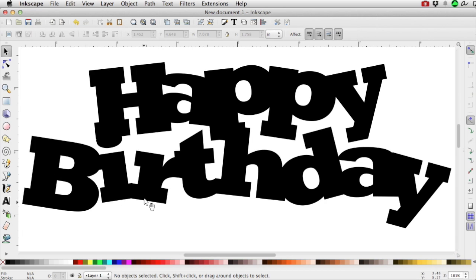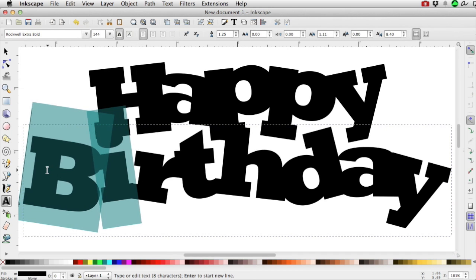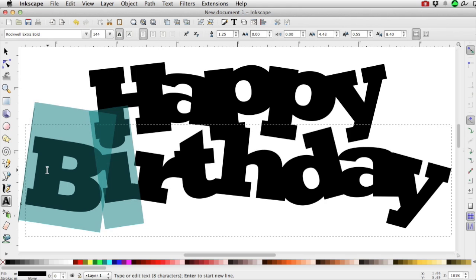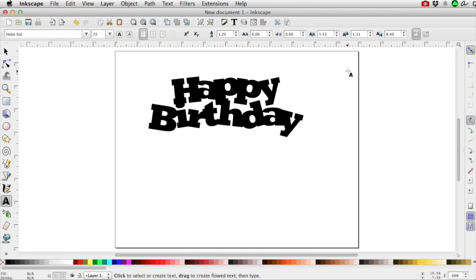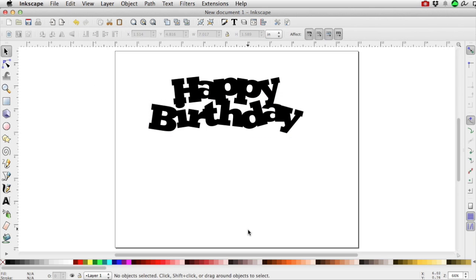Not happy with how the I and the B are working out, so let's try moving those over a little bit more. So again, using the text tool, and then selecting my text. Just using those keyboard shortcuts to move things around. Still not happy. So let's bring the A and the Y up to kind of balance out that shape a little. Okay, I think that's good. So let's zoom in again.